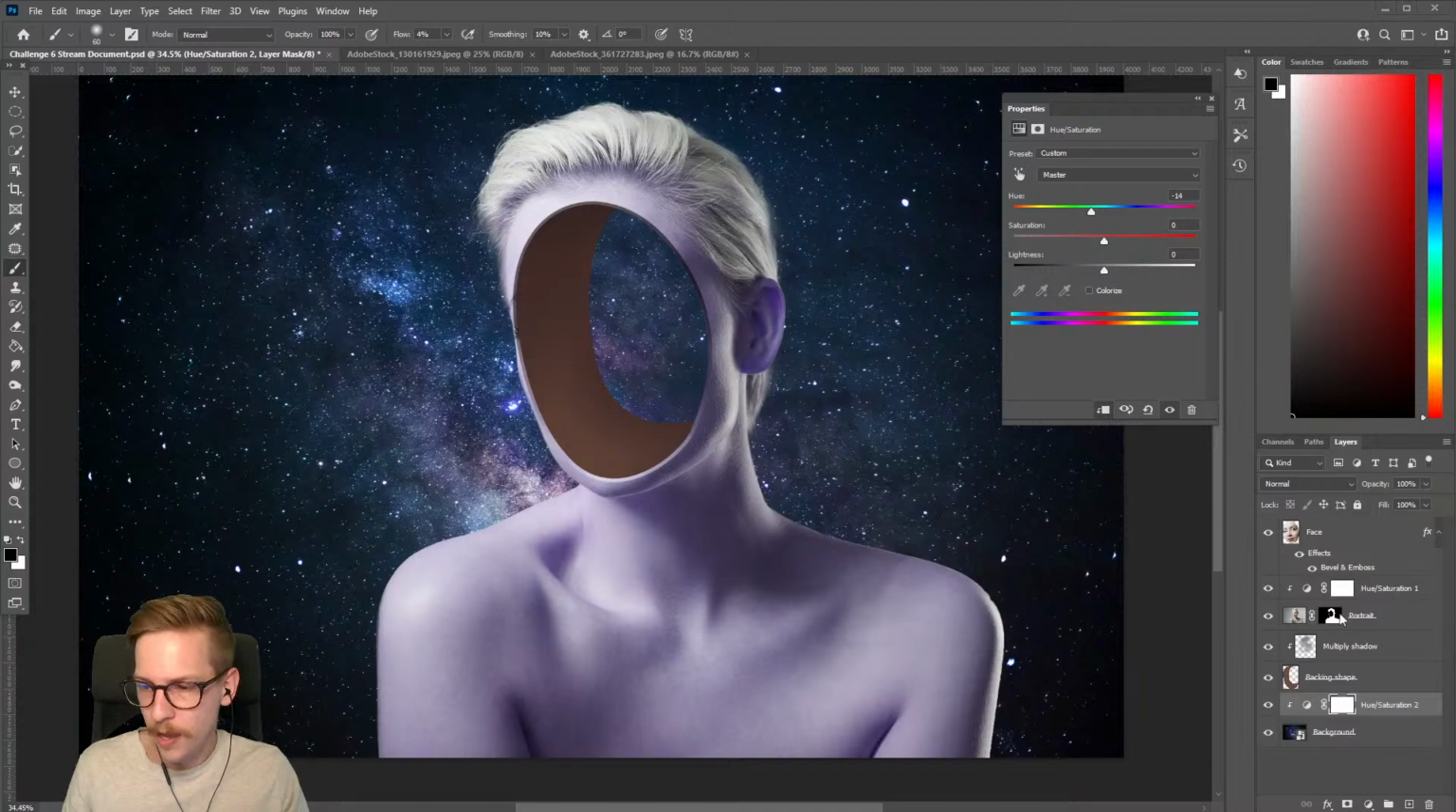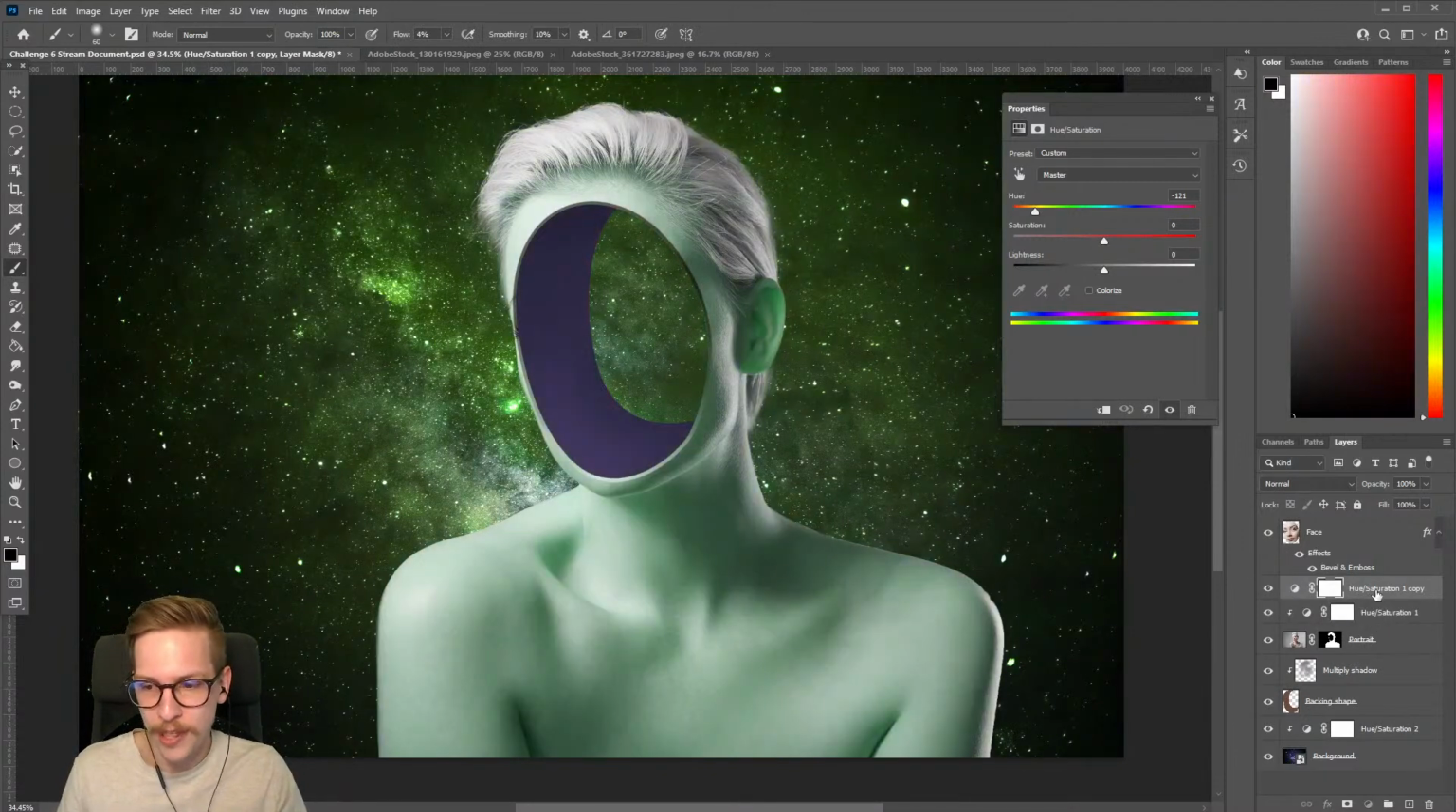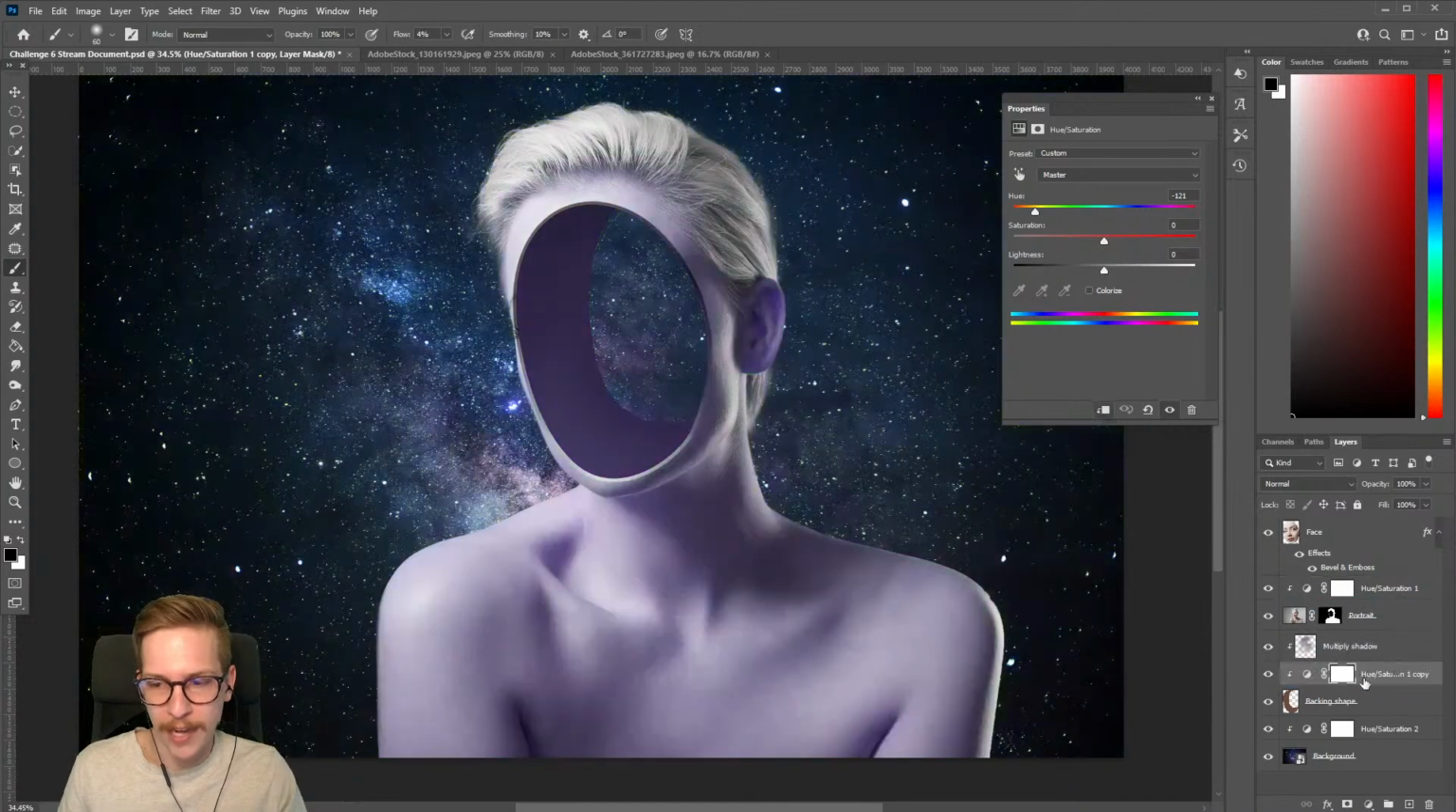And one thing I might want to do is add this hue of the skin tone to the backing shape. We still have that kind of fleshy colored backing shape. It doesn't really fit anymore. So I'm going to go to the hue and saturation layer that's clipped to the portrait, Command or Control J to duplicate that, bring that down on the backing shape. And since I dragged it under the multiply layer, it automatically clipped it.